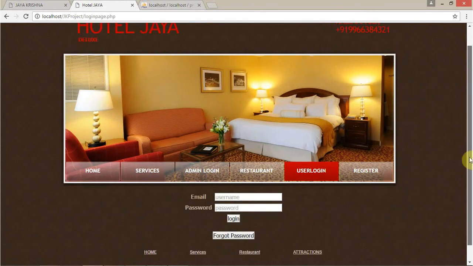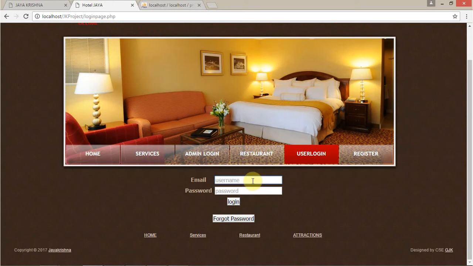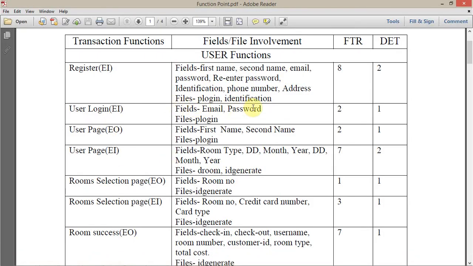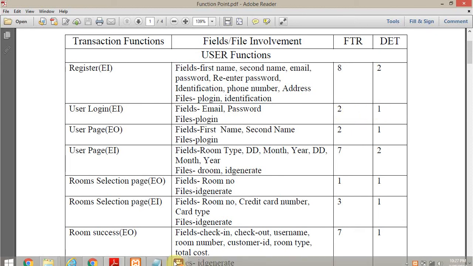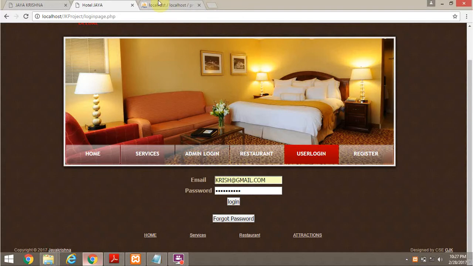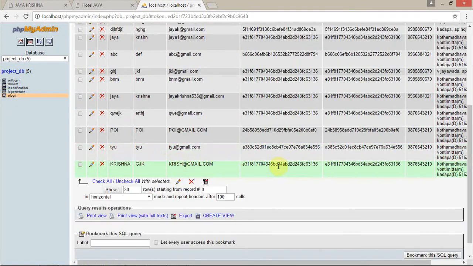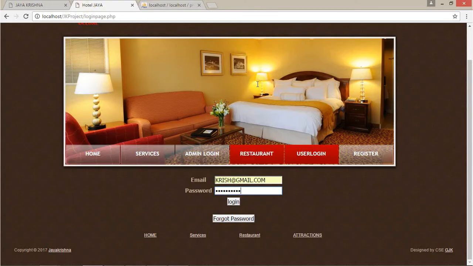Next, user login. For user login we have EA, right? Krish@gmail.com, some password. For this function we have to calculate whether it is EI. User login EI fields are email, password. So DETs are 2, FTRs are 1. So it is accessing only one kind of table. So FTR is 1 for EI.